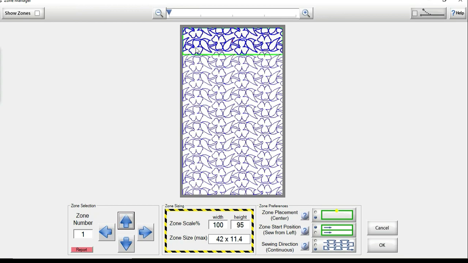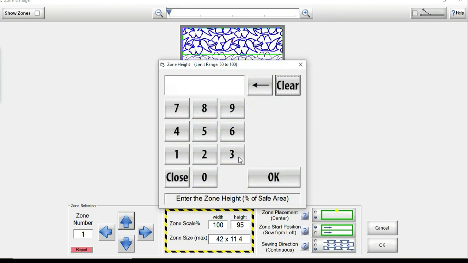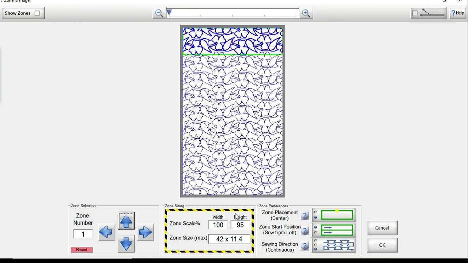And your safe area, that's what these zones are based on, is that safe area. So that's why you scale down the height to make up for that loss of quilting space in that zone height amount. So for a QCT5, I've changed it to 95. If you had a QCT14 plus or a QCT15, you would change it to a 90 and say OK. So that's what that figure is. And so that zone size is letting you know.